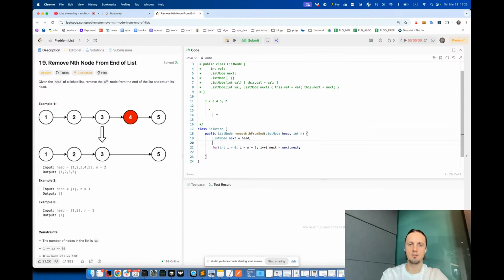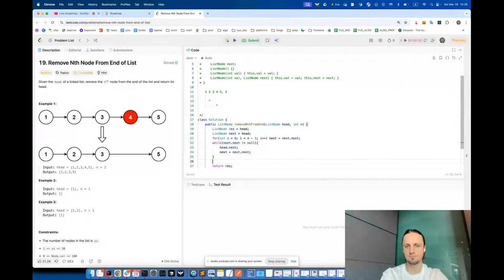Yeah, and here we should also have a result. So let's have result, and we return this result. And then we need another while loop, and this while loop runs while next is not equal to null. We do the following: head equals head next, and next equals next. So in this case, we need to do this removal operation.